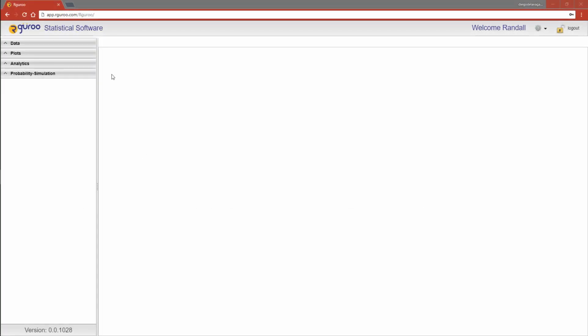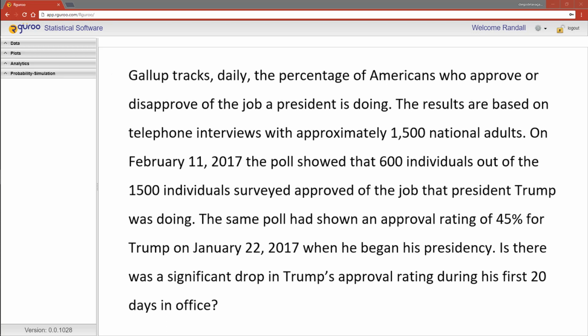This tutorial will show you how to use summary data to make inference about a single population using confidence intervals. Here's an example from our guidebook. Take a moment to pause the video and read the scenario at hand.